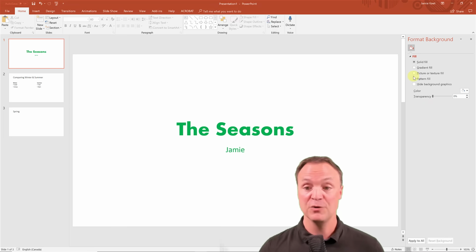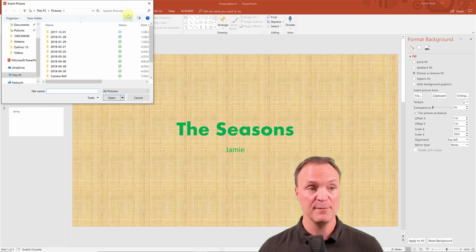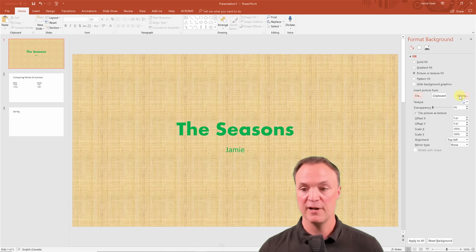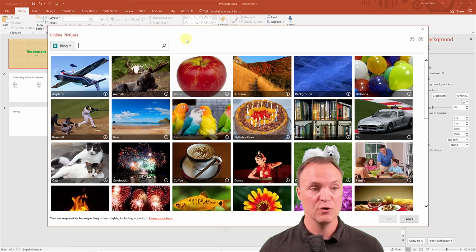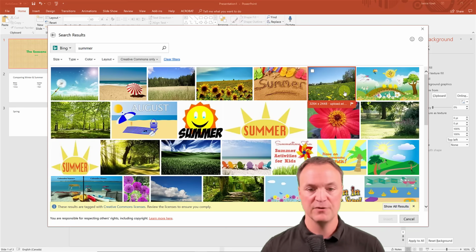Guys, the other thing you can do is put a picture or a fill. So if I put the picture or fill, it defaults to the texture or fill that's there. But what I want to do is show you, if you had a picture you wanted uploaded, you could go through File this way and grab it from your computer. I like searching online a lot of times. So if I go through here online, and let's say I'm looking for summer, maybe I'll pick this one right here and insert it.